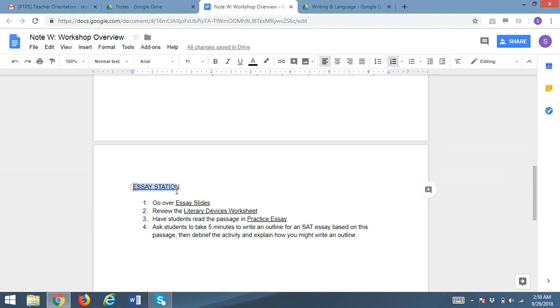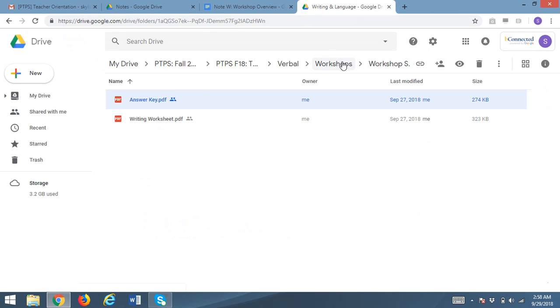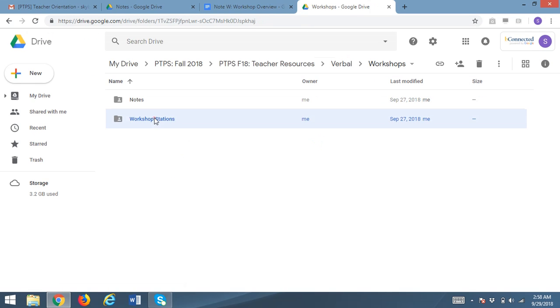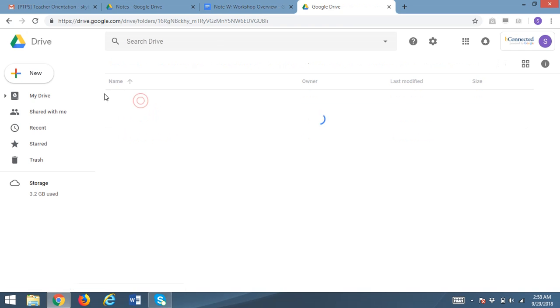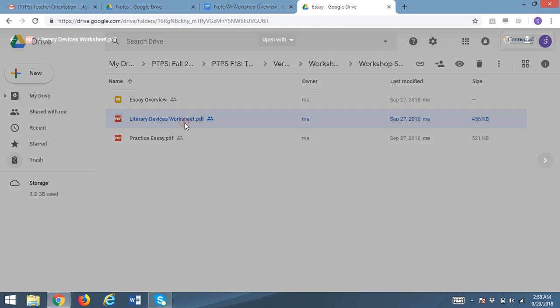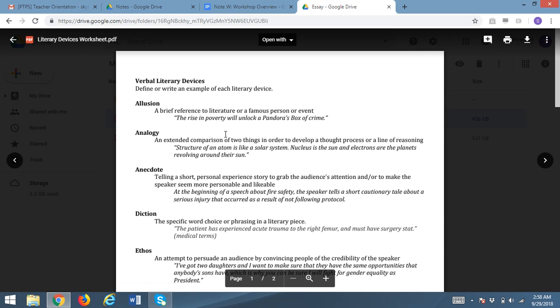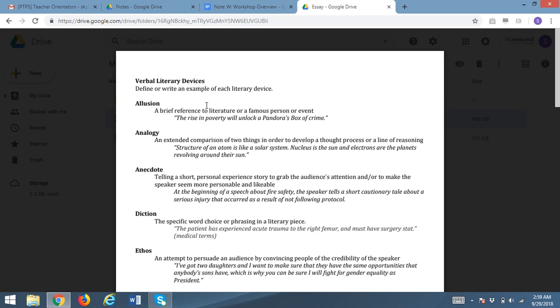And then the essay station, you're going to do something sort of similar to reading. You're going to start with the essay slides in the folder. Then you're going to review the literary devices worksheet. So if you're a new teacher, you might not know too much about this yet, but you do know that the SAT essay is asking students to analyze how an author constructs arguments via rhetorical and literary devices and persuasive techniques.